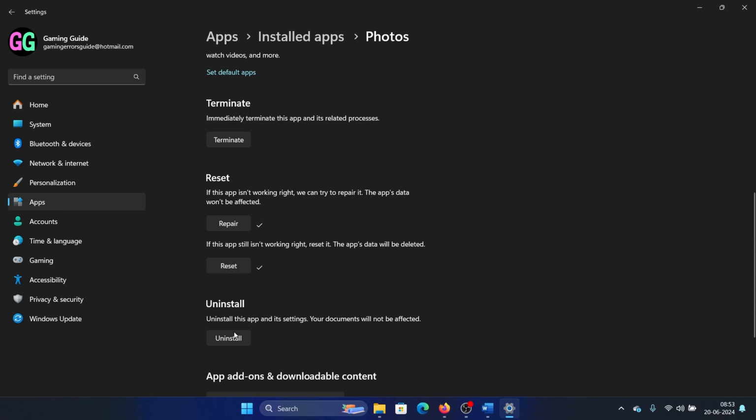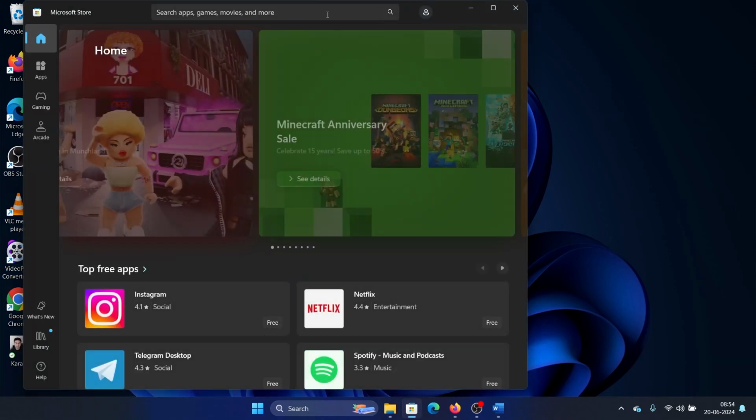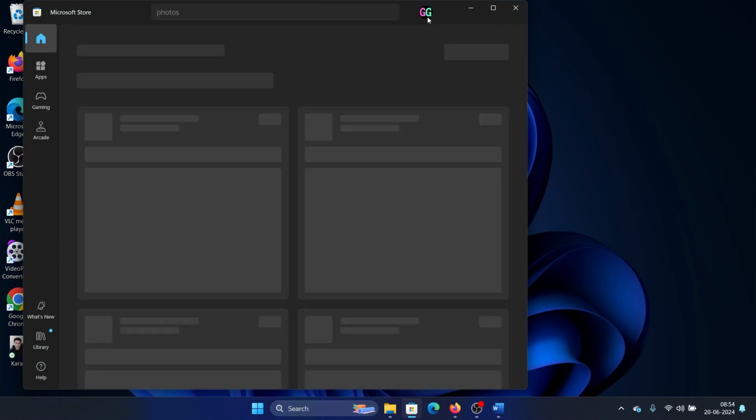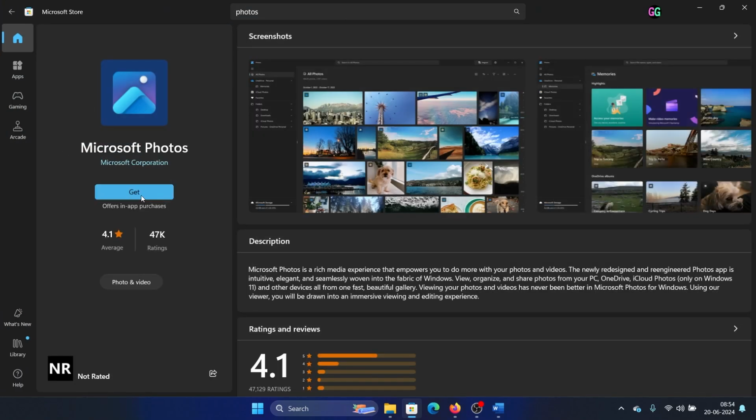If this doesn't help either, then uninstall the Photos app and uninstall it completely. Wait till it is uninstalled completely. After that, open the Microsoft Store and search for the word Photos in the Microsoft Store. You can download the Microsoft Photos app and click on Get and install it.